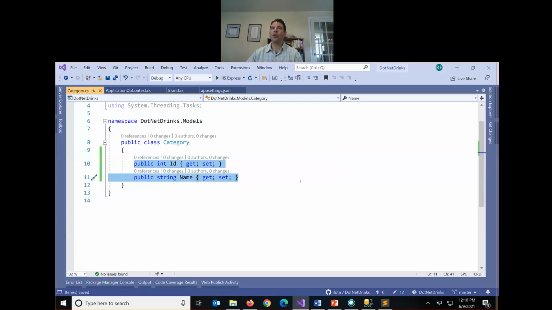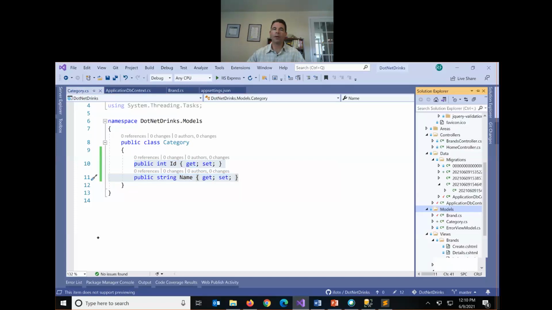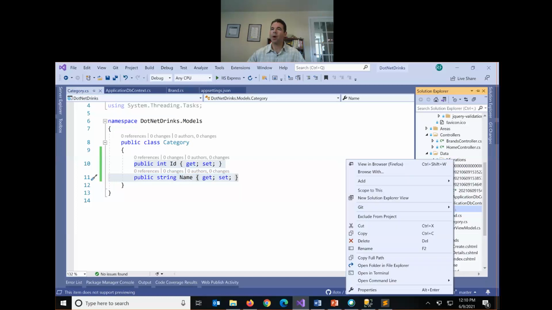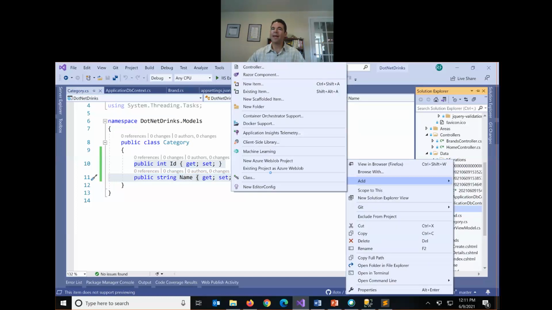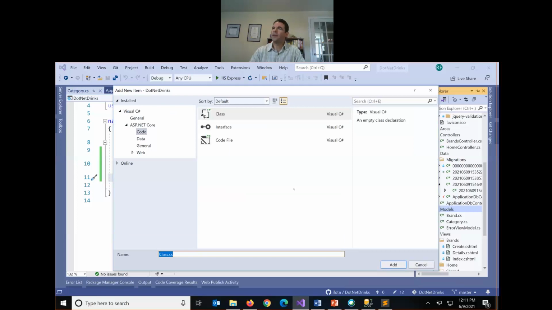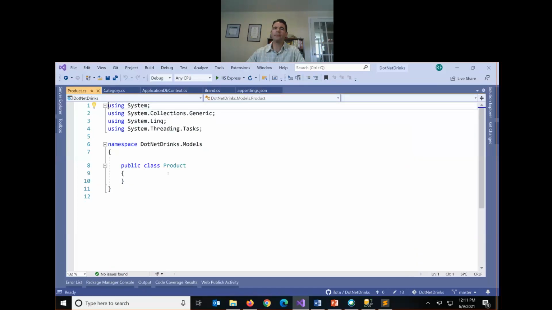Now let's go ahead and build our product model. The product model is going to be a little more sophisticated. And then we want to add something to the models to indicate the relationship between product and category. So let's go ahead and make a product model now. Again, I'll right-click models, we'll add a class, and this one's going to be called Product. And it's going to be singular, so no S.